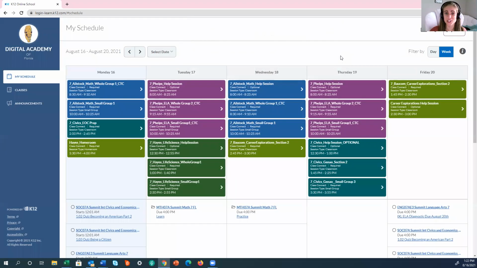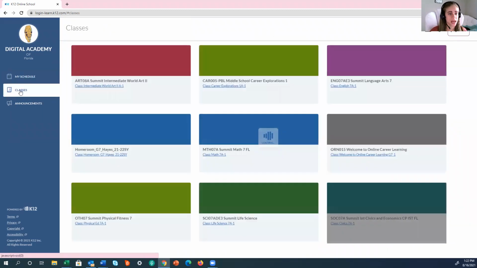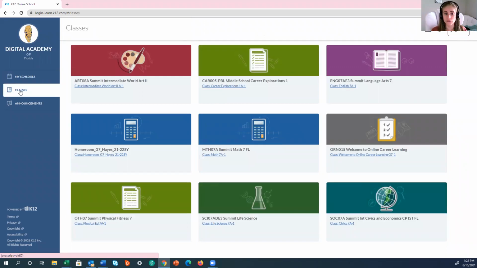All right, now let's go into the content. So the other place is the second tab right here, classes. When you click on that, it will populate with all of your different courses. Once you get going, there also will be a teeny tiny spot in the upper right-hand corner where it does show you your grade, which is nice for a little overview.